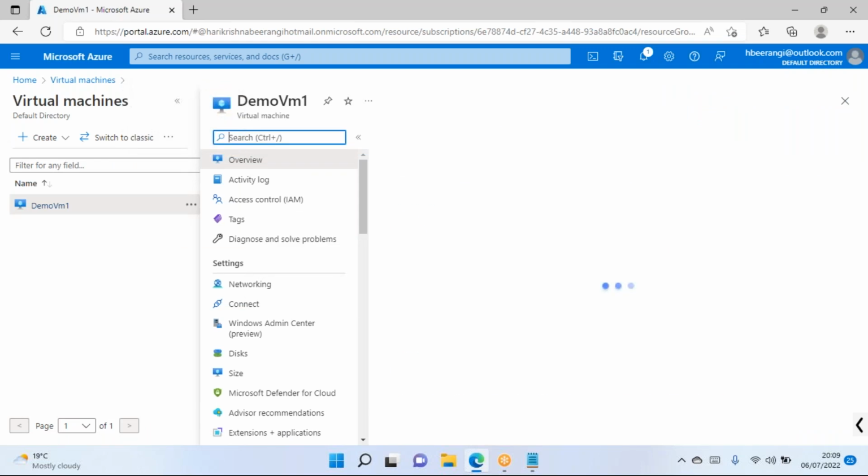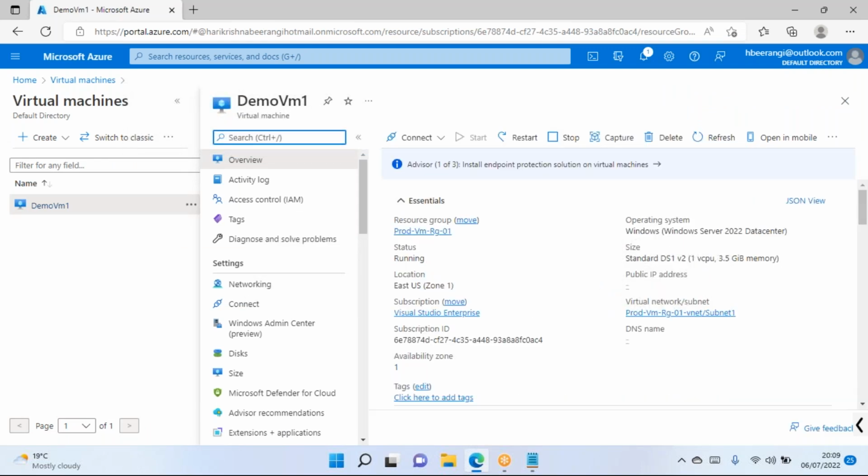Still I'll not be able to connect because I don't have direct connectivity to this VNet.